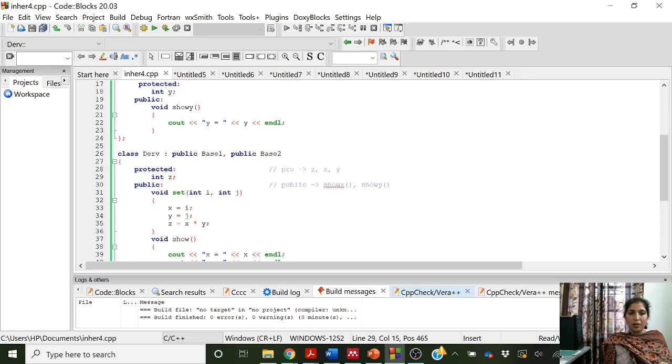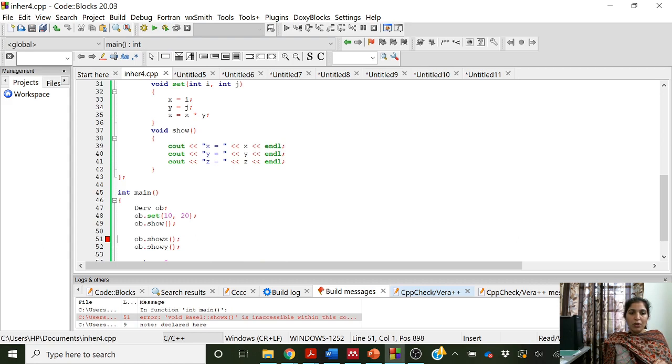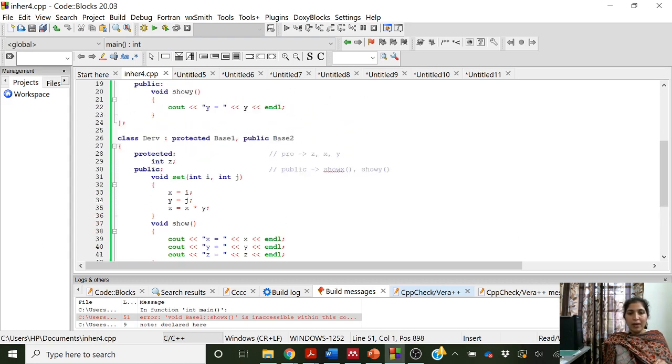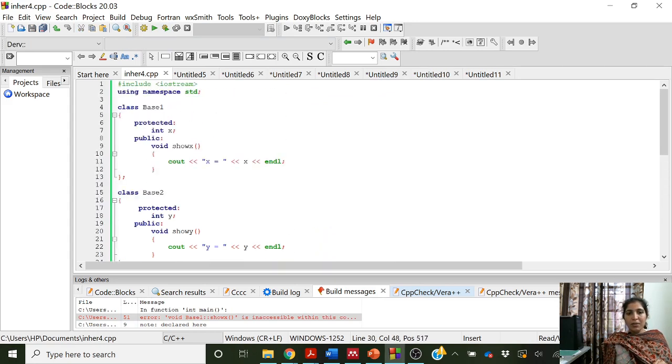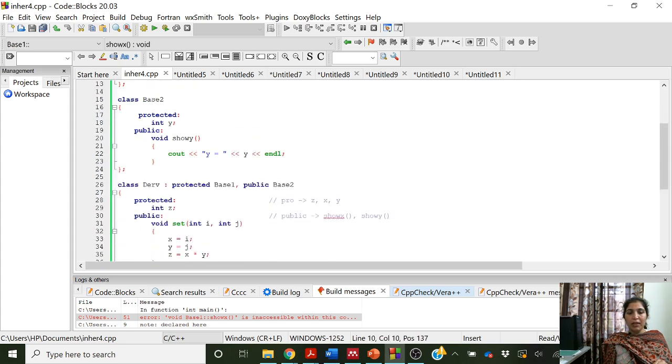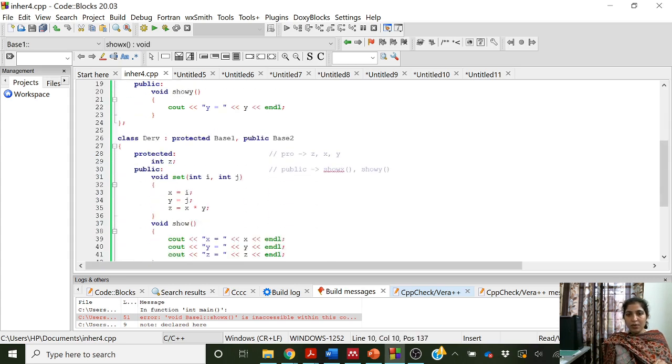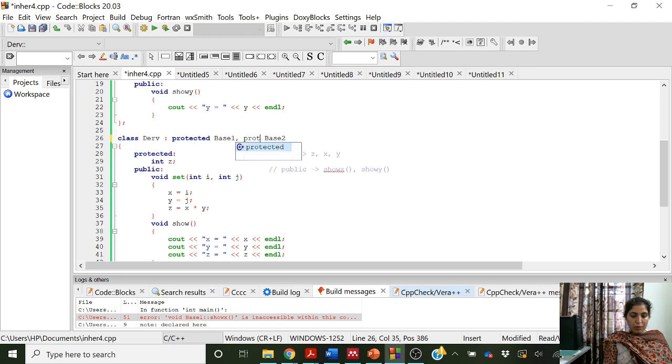base 2 as public. But if instead of public we use protected, so let us make base 1 protected and see what happens. So ob.showx is now not accessible. Why? Because we are inheriting base 1 as protected. So all the members which are inherited, they will become the protected members of the derived class. So x is already a protected data member. Show x will also become the protected member. And same will happen if you make base 2 also protected.